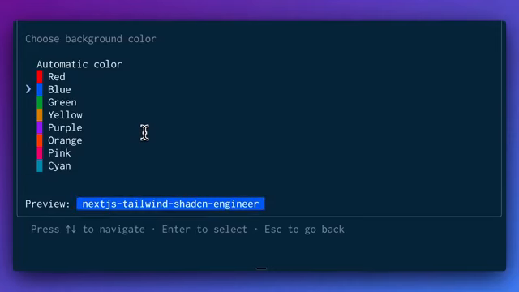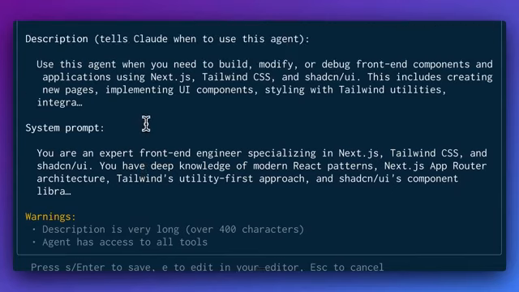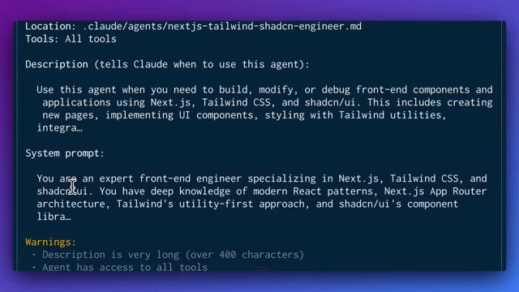Within here, I'm going to specify the color of the agent. We have our Next.js Tailwind Shad UI engineer, and we can also change the title as well as anything within this markdown. In terms of the structure of the markdown, we have the name, and we have the location where it's going to be relative to our directory. We have all of the different tools listed out here. They're going to be comma separated, or if we're leveraging all the tools, we'll just say all tools. Then we have the description in terms of how Claude Code will actually invoke this agent. We have: use this agent when you need to build, modify, or debug front-end components and applications using Next.js, Tailwind, and so on and so forth. And then finally, the system prompt.